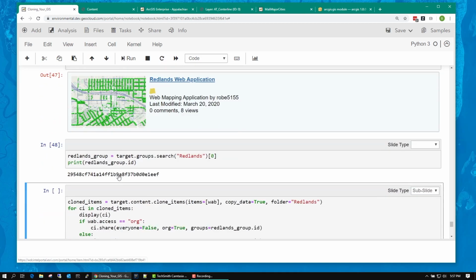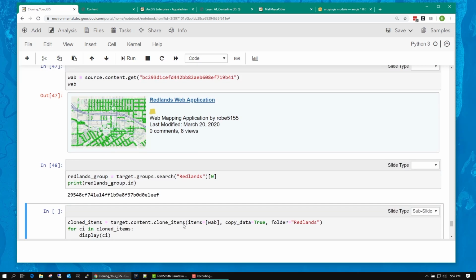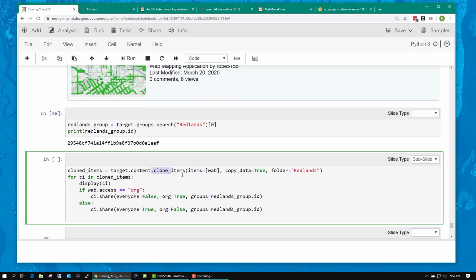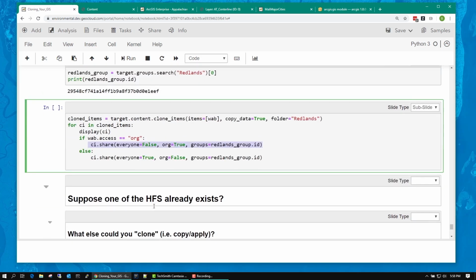One other thing I'm going to do here is I also go through and do some sharing. As these layers come over, not only do I run clone items, but then I apply some of the sharing to items as well. So this is just an example so you can know how, as items are cloned and created, you can apply sharing to that as well.